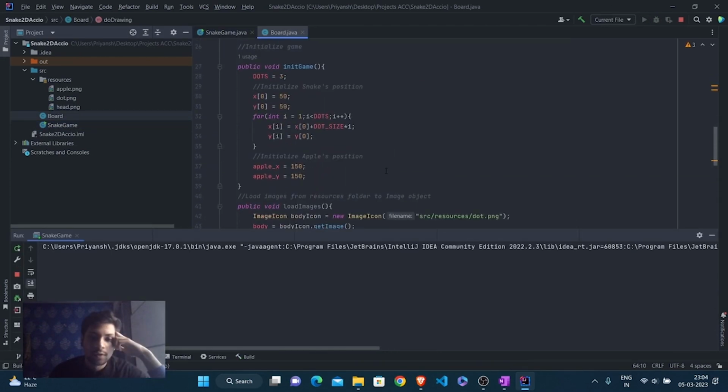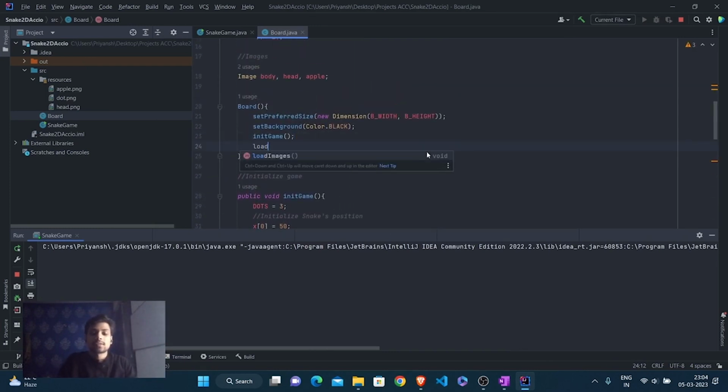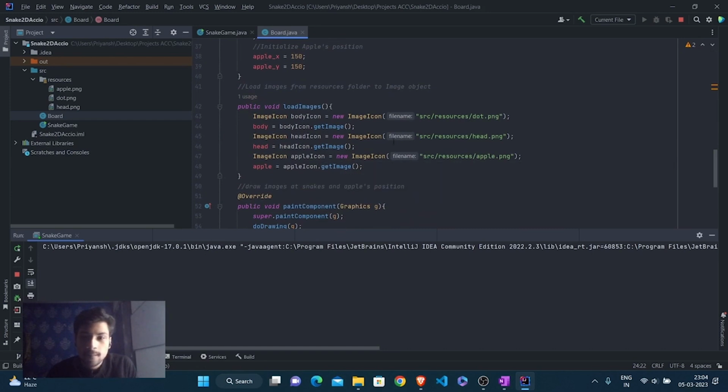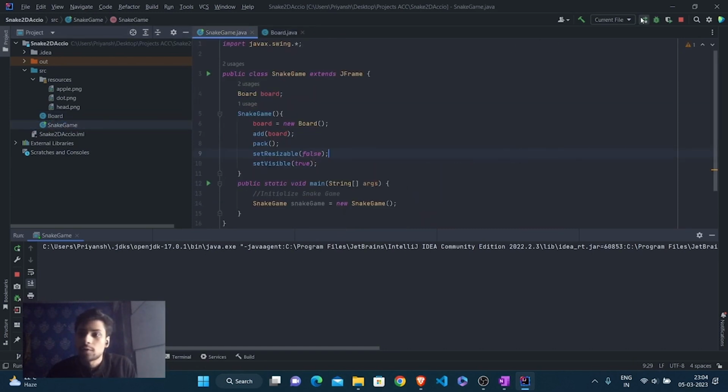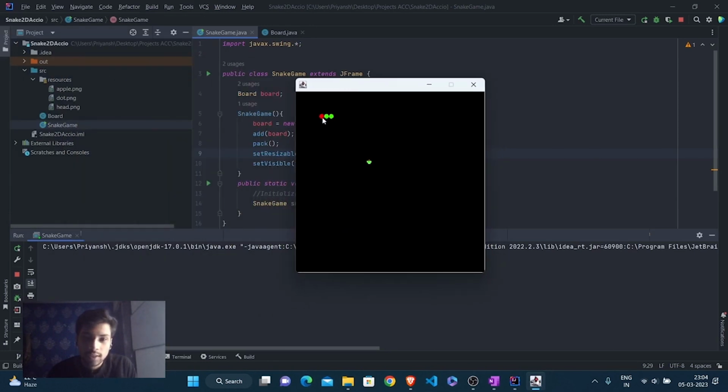So we basically didn't call the loadImages method. Here in the board constructor, we need to load the images. These particular mistakes can happen, so make sure you check all of the things. Fine. Now let's see if it works. Now you can see in this application, we have loaded the image. We have loaded the head image at 50, 50 and the dots image at 60, 50 and 70, 50 respectively. And our apple is drawn at 150, 150.